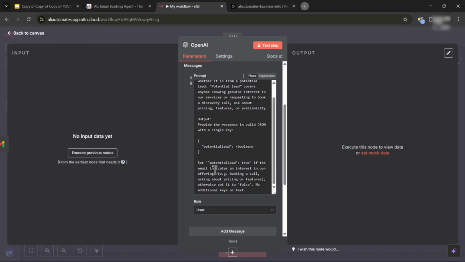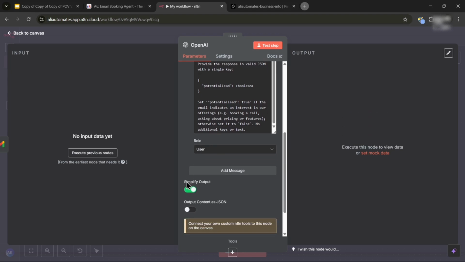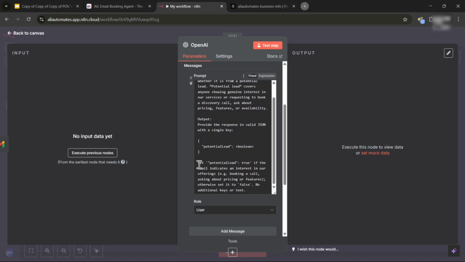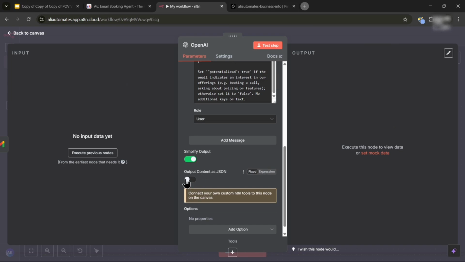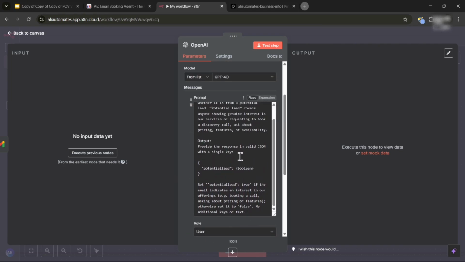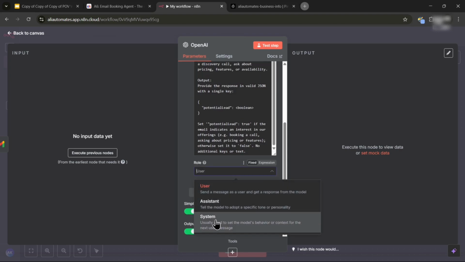So we can say set potential lead true if the email indicates an interest in our offerings. Otherwise, set it to false, no additional keys or text. And because we want a true or false value, we are actually going to need to toggle the output content as JSON so that we can just get a JSON Boolean value like this. So we can set the role to system.